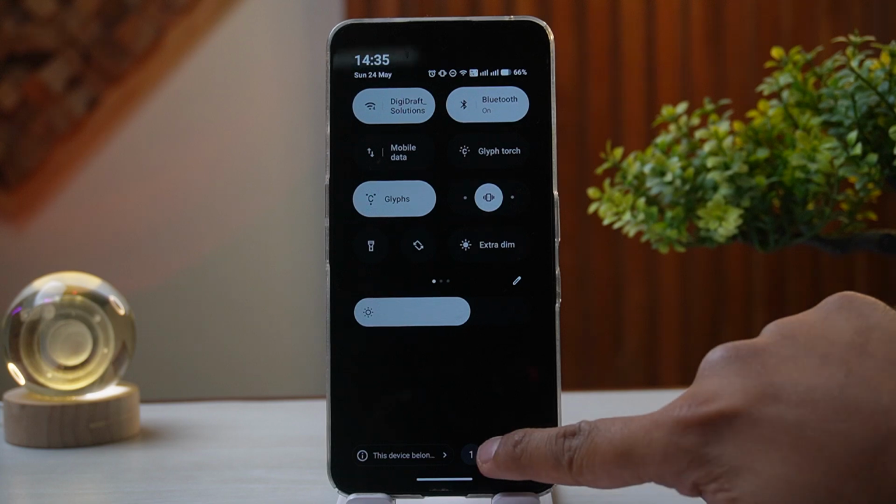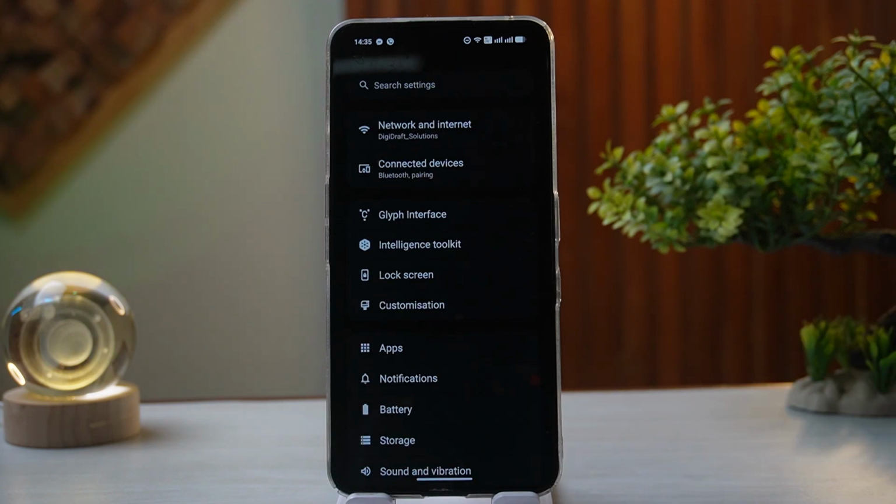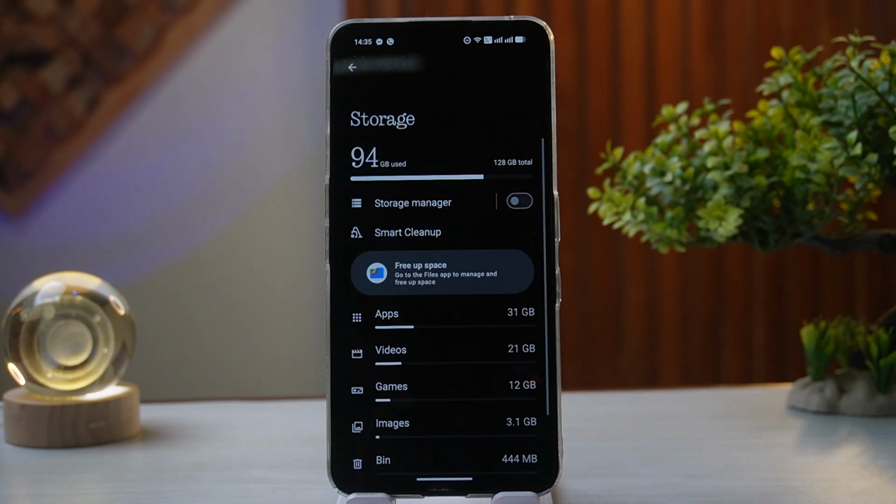One thing that you need to make sure of is that you have enough storage space. For that, head over to settings, tap on storage, and make sure that you have at least 2 GB or the storage space required by the app available. If not, then you can delete any apps, videos, or images that are unnecessary on your phone.